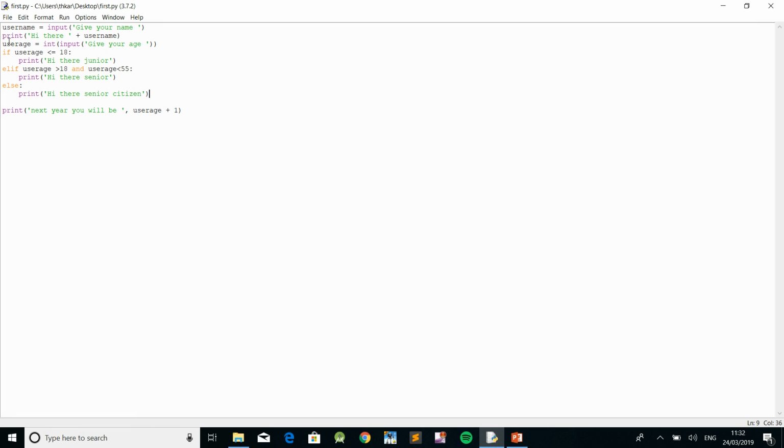I'm not going to be writing everything again, but let's check it out. So this is: if user age is below, so obviously this is a less than sign, or equal to 18, it will say hi there junior. So you understand the gist, right? You can write as much code as possible, and obviously indentation is important. If you put if, elif, or else, these white spaces or indentations are very important.